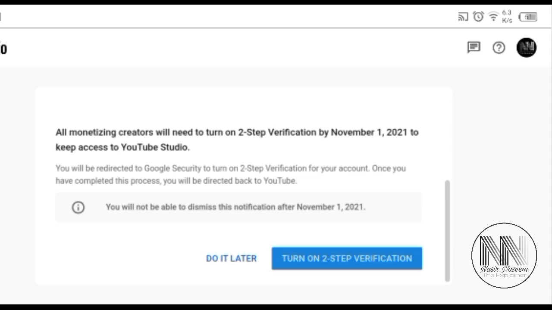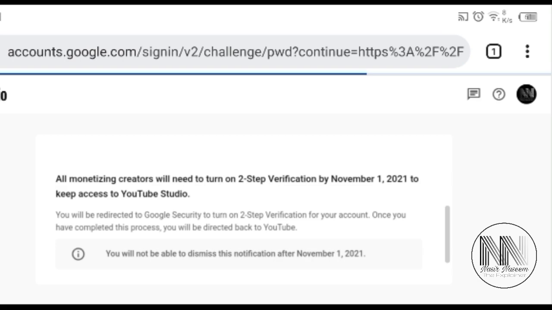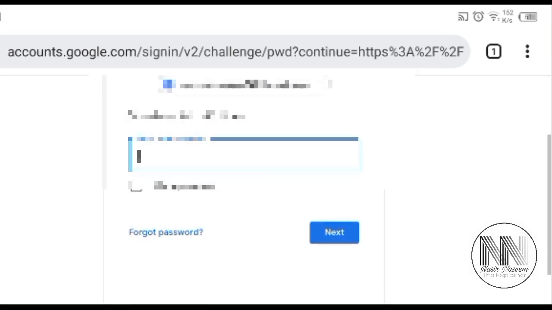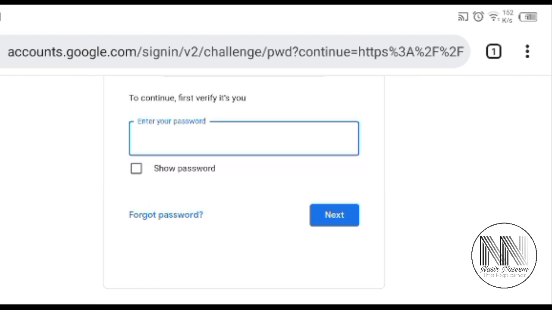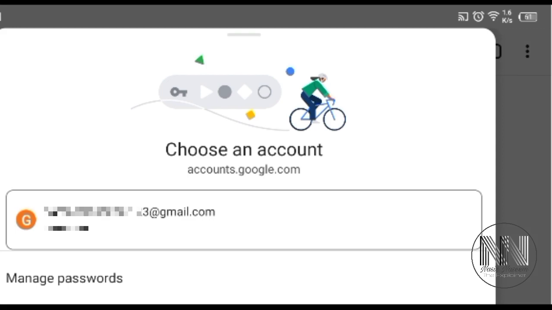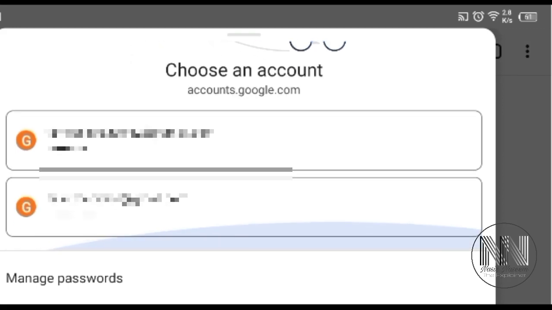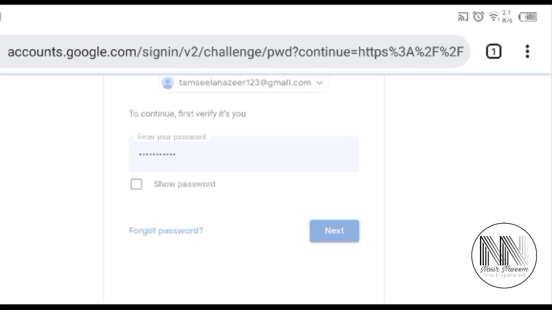Now click on turn on two-step verification. It's opening. Now enter the password of your Google account or YouTube account. Then choose your account. Check whether your entered password is correct or not. If you are satisfied, then click next.